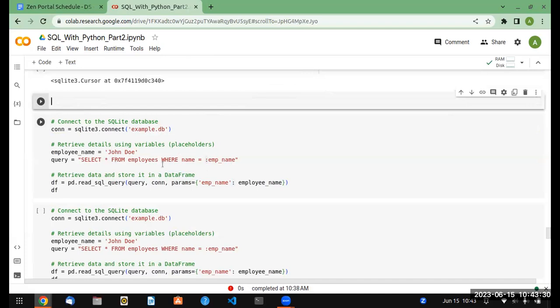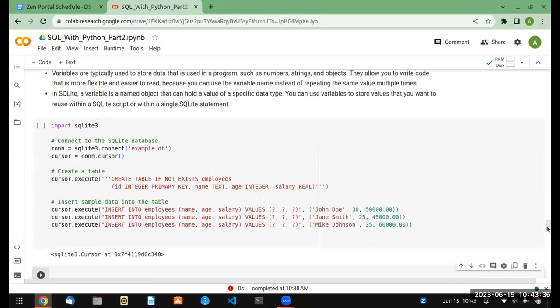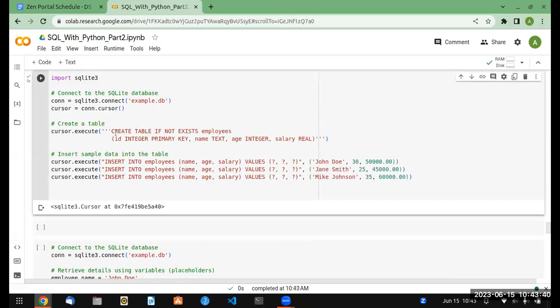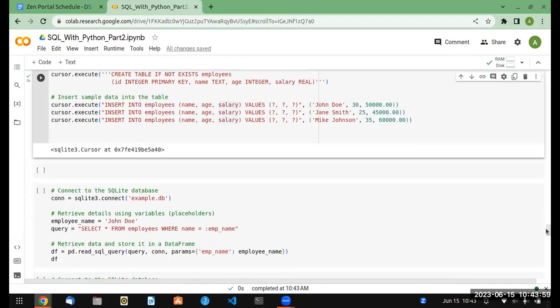I have a table called employee. Now, where is my table? Here is my table. Okay, I have not created it. Here is my table. And I am creating this employee table. And these are the columns: name, age, and salary. Okay, now this table is created and three rows got inserted.